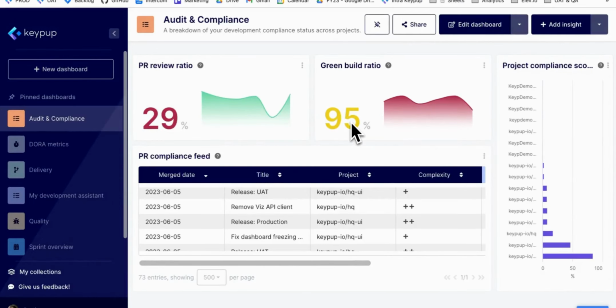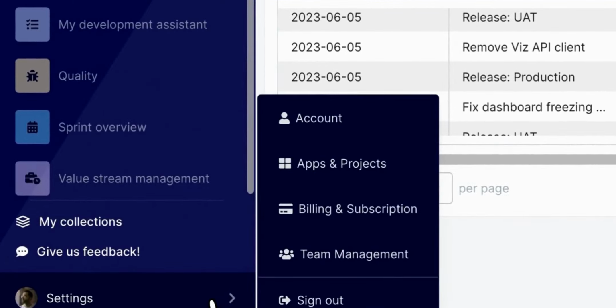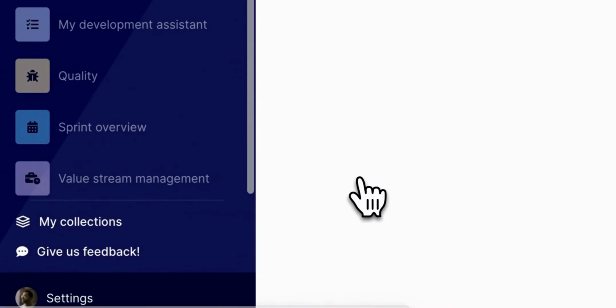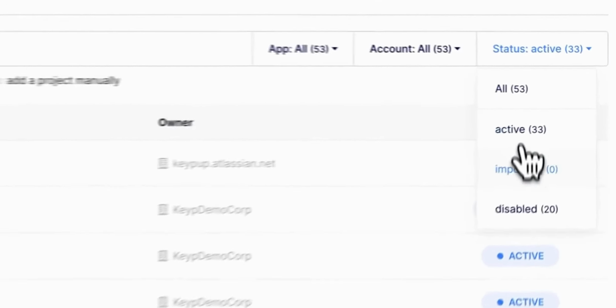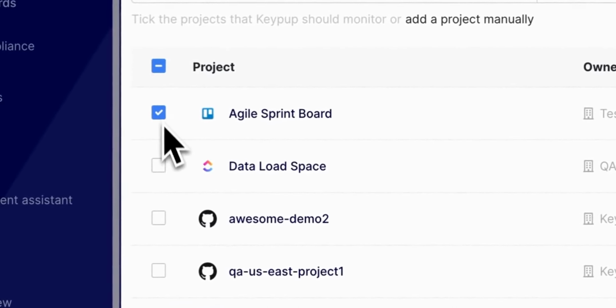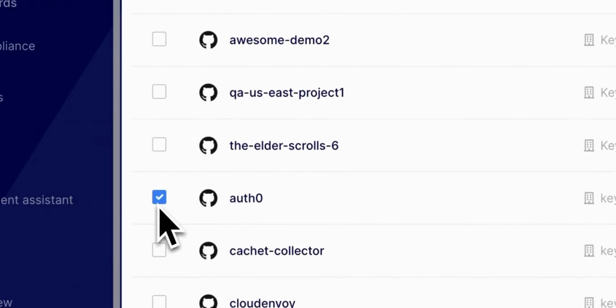To enable projects and repos, click on the Settings button located at the bottom of the left navigation menu and select Apps and Projects. Then click on the Status button located at the top right of this page and select the disabled ones. Tick the little boxes located at the left of all the projects and repos you wish to enable. Then, click on the Import Selected button located at the top right of the page.